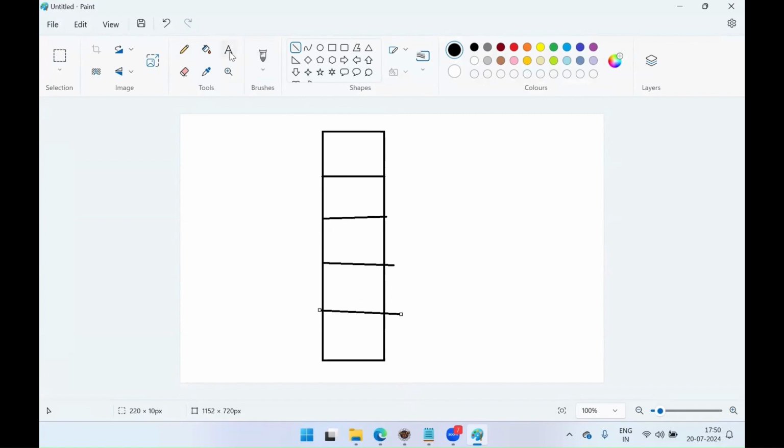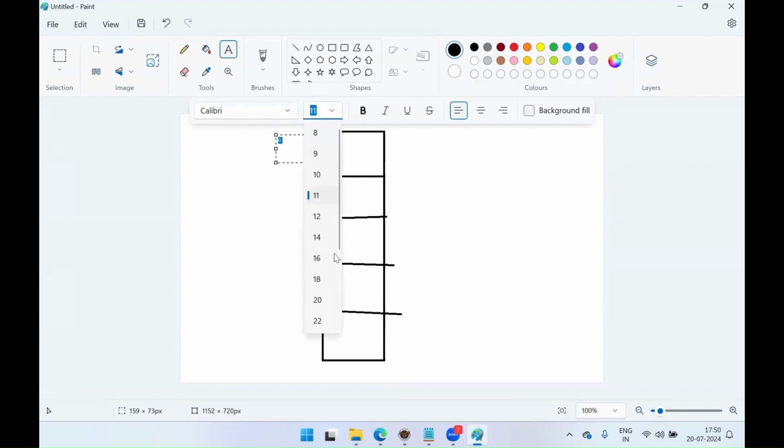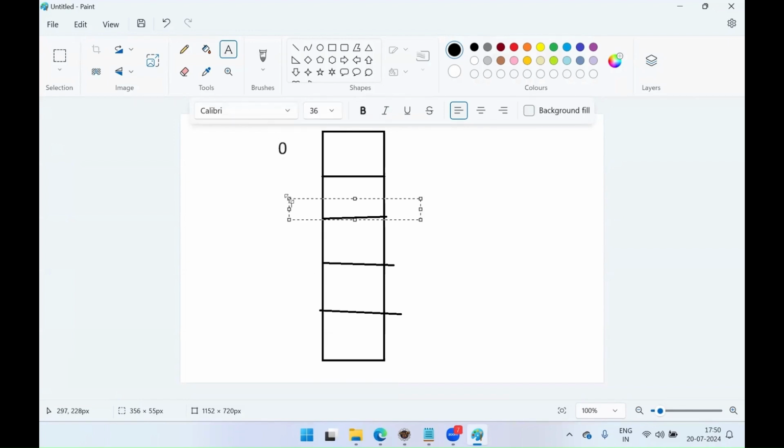The indexes will start with 0. Arrays will have an index starting with 0 always. This is in any programming language. The starting index will be 0, so I'll increase the font for this number. So the index will always be 0, the starting index. The next index will be 1. The third value index will be 2. The fourth value index will be 3, and the fifth value index will be 4.